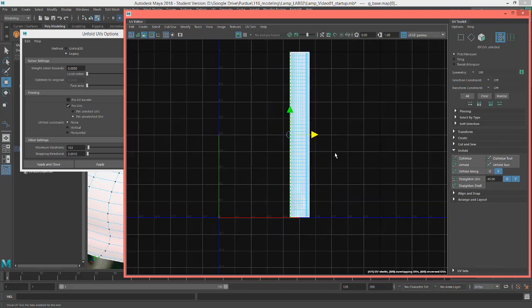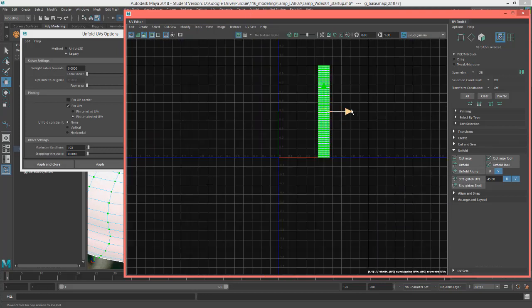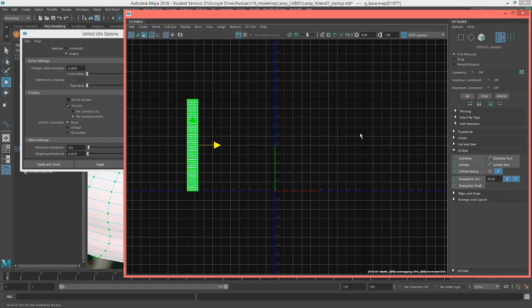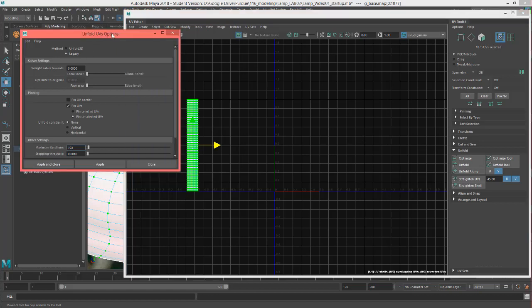Okay, so now I feel like this is unwrapped nicely. So I'm going to take this for now, and I'm just going to move it outside of the space. Okay, I might even move it all the way a whole unit over. Just move it to there. And now the UVs for this one are pretty much done.